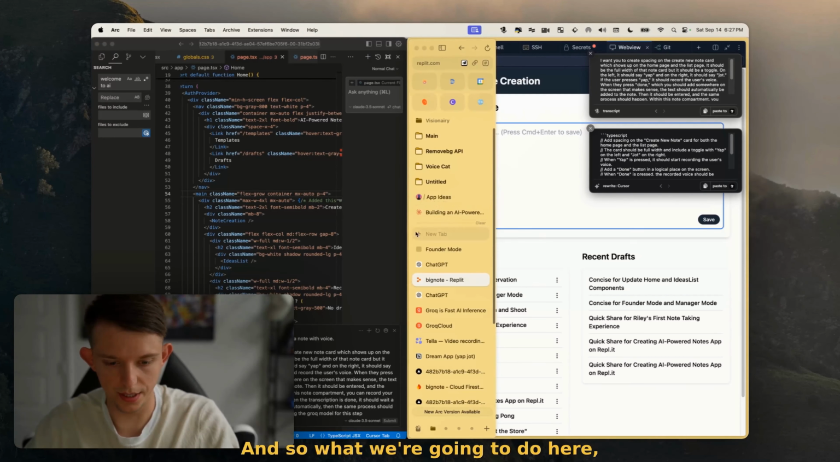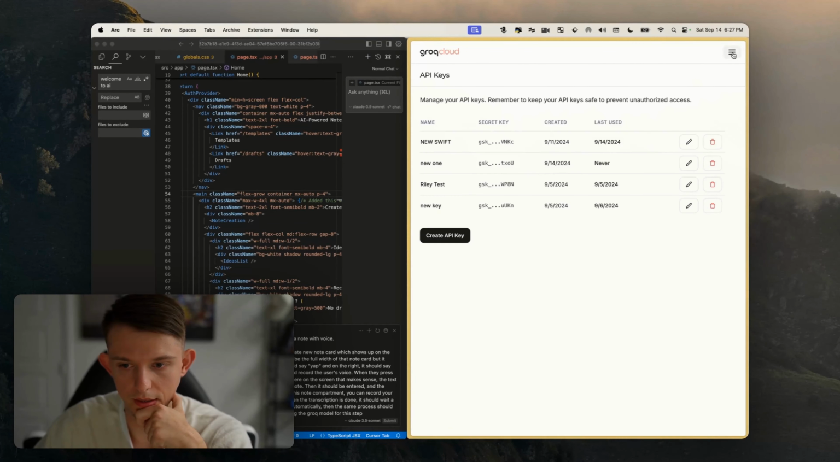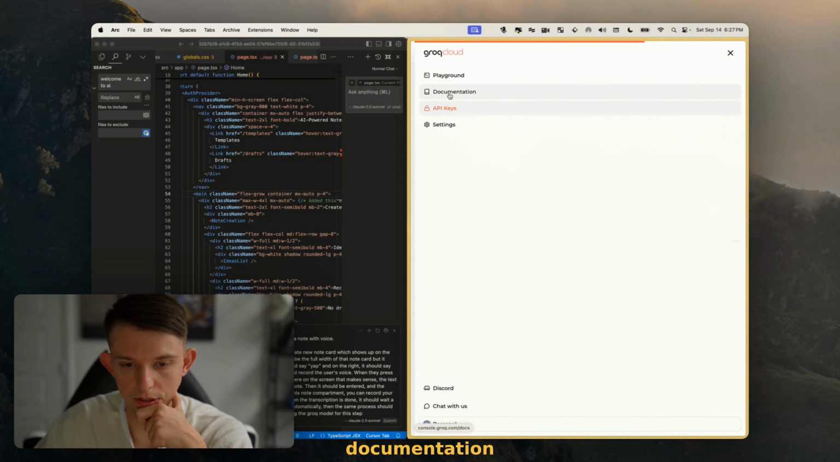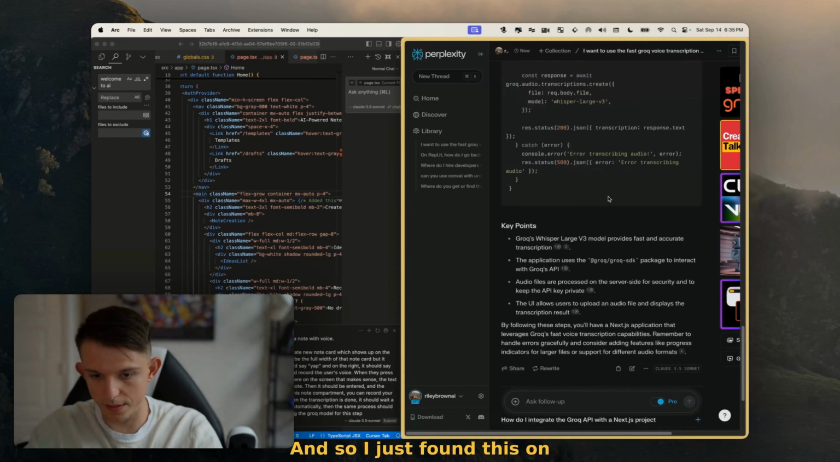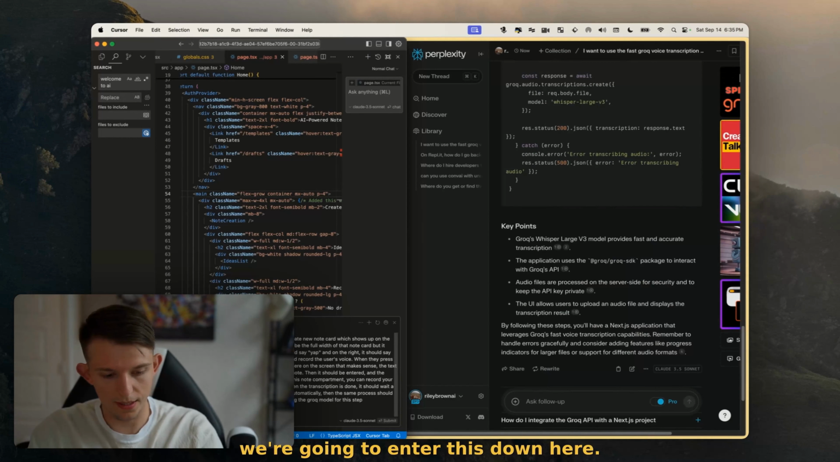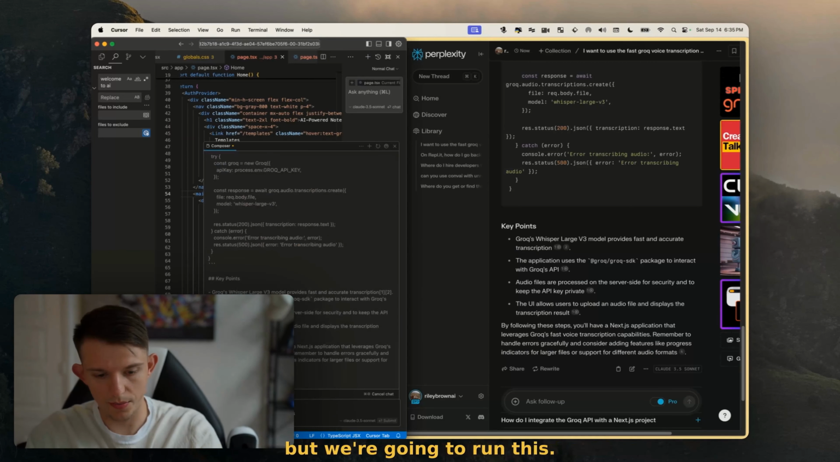So what we're going to do here is use the Grok model for this step. We're going to go to Grok Fast Inference, Grok Cloud. We're going to go documentation, settings. Nope. I just found this on Perplexity, so we're going to enter this down here. This is just the docs. I just wanted to know which model I should use, but we're going to run this.